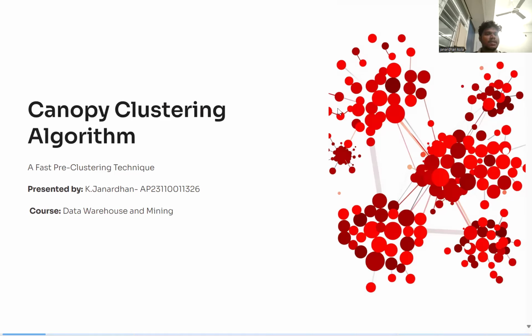Good afternoon, everyone. I am Janardhan, and now I am going to explain the Canopy clustering algorithm, which is a fast pre-clustering technique used in data mining. This algorithm helps in efficiently handling large data sets by reducing computation before applying more complex clustering methods.